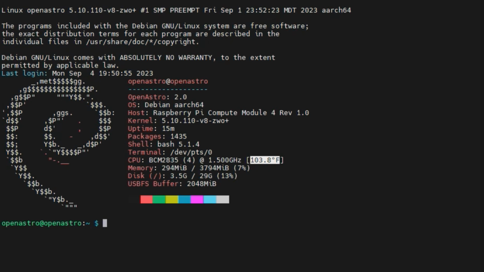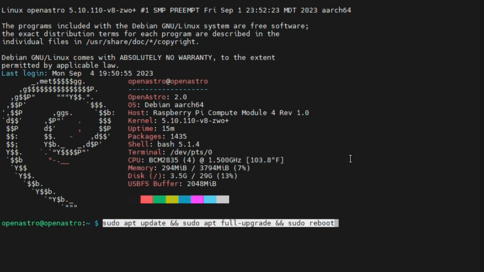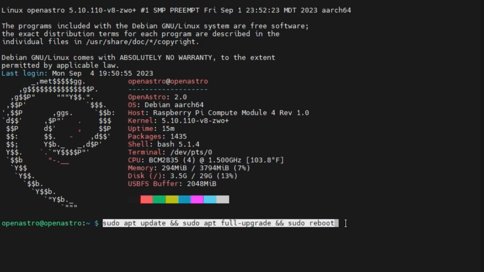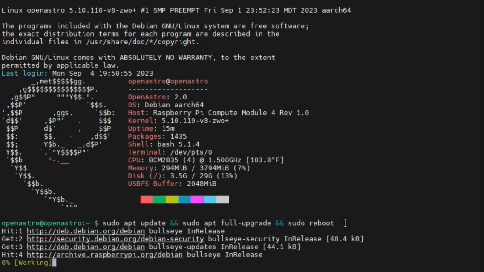So at this section, what we want to do is update it. I'm going to have links with this command, but basically we're just doing an apt update and then an apt full-upgrade and then a reboot real quick. So we'll just hit it.